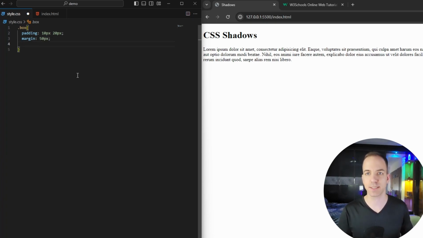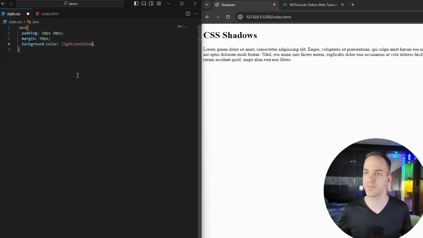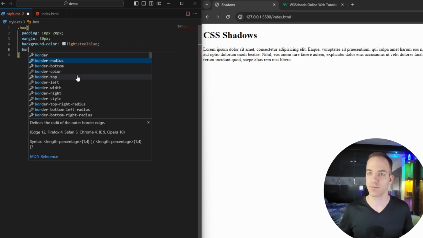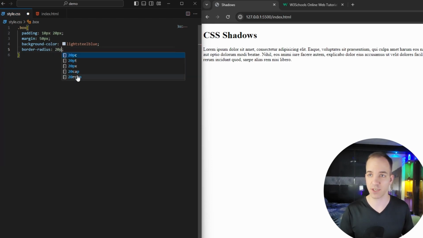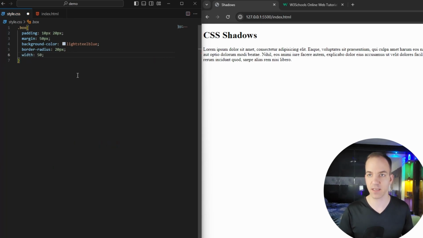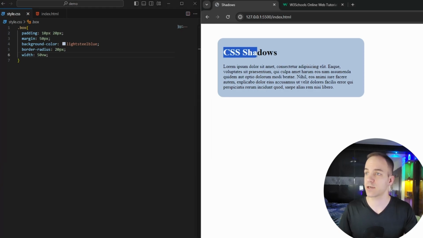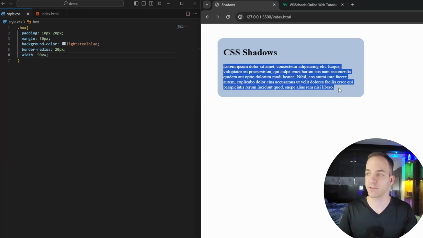And then after that, I'm going to say a background color. And let's just say light steel blue. And then after that, let's go ahead and give this some rounded corners. To do that, we can do our border radius and maybe just set that one to 20 pixels. And then finally, let's go ahead and set a width on this. Our width is going to be maybe 50% of our view width. And then that should be good. Let's go ahead and save that and see how it looks. And there you go. We've got this box here. It's got our title, and then our paragraph after that.